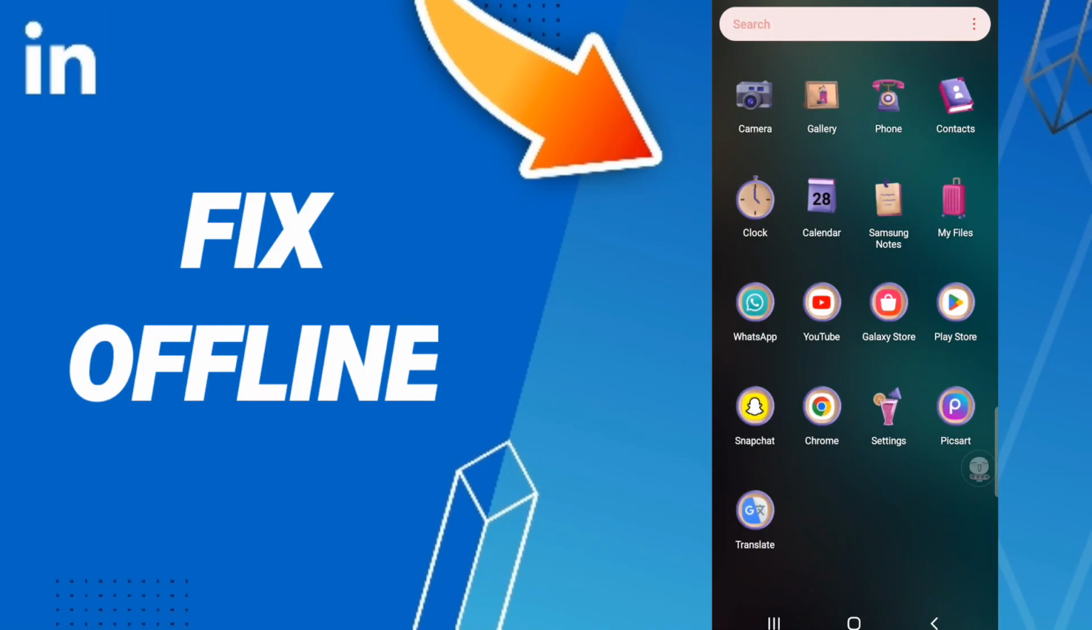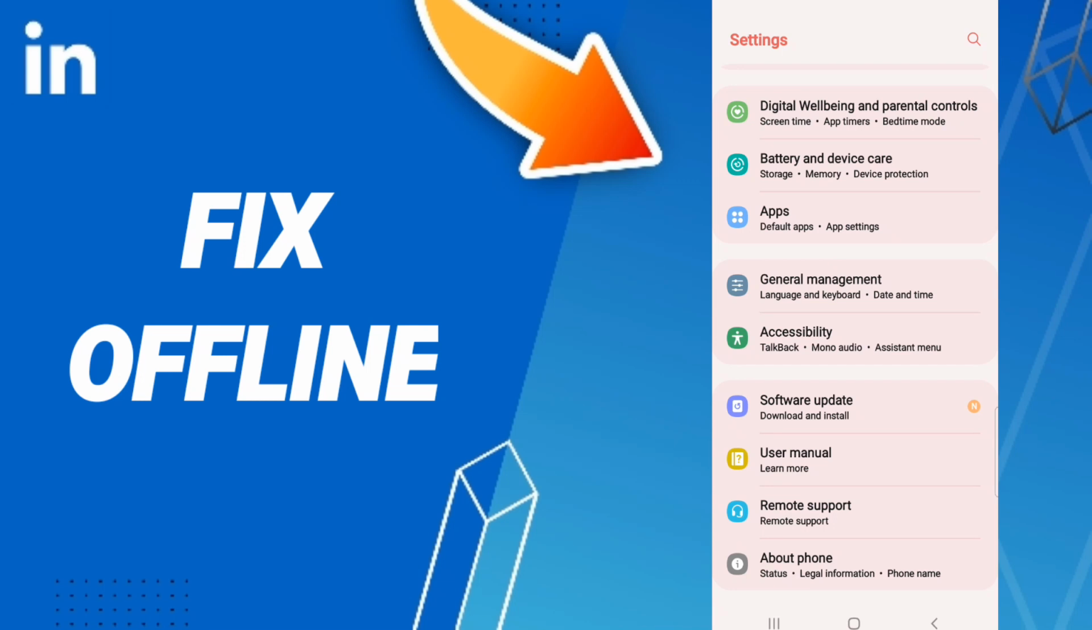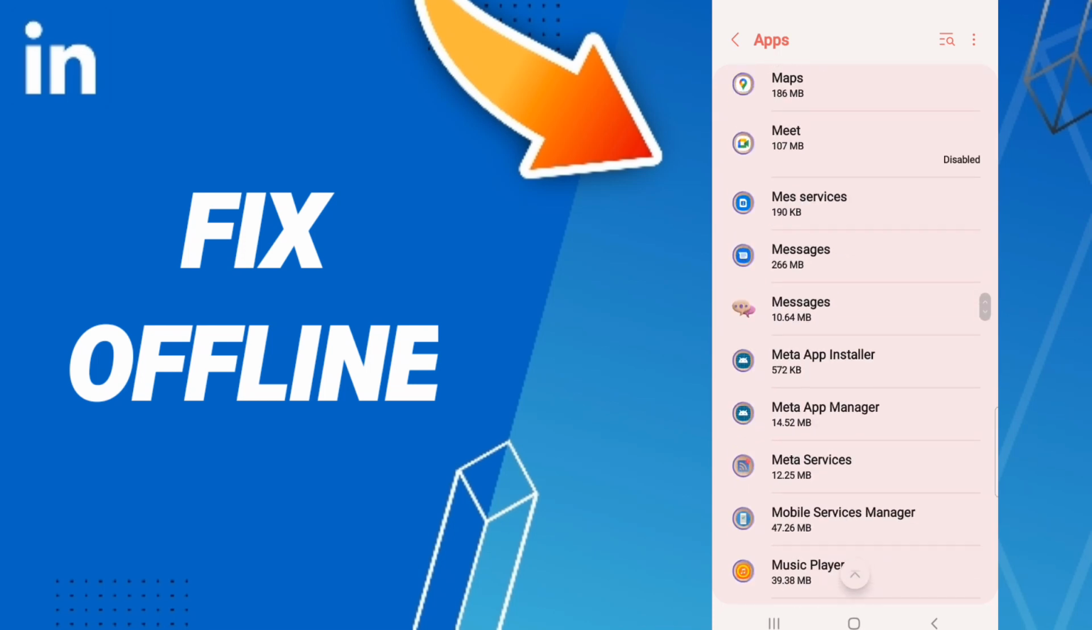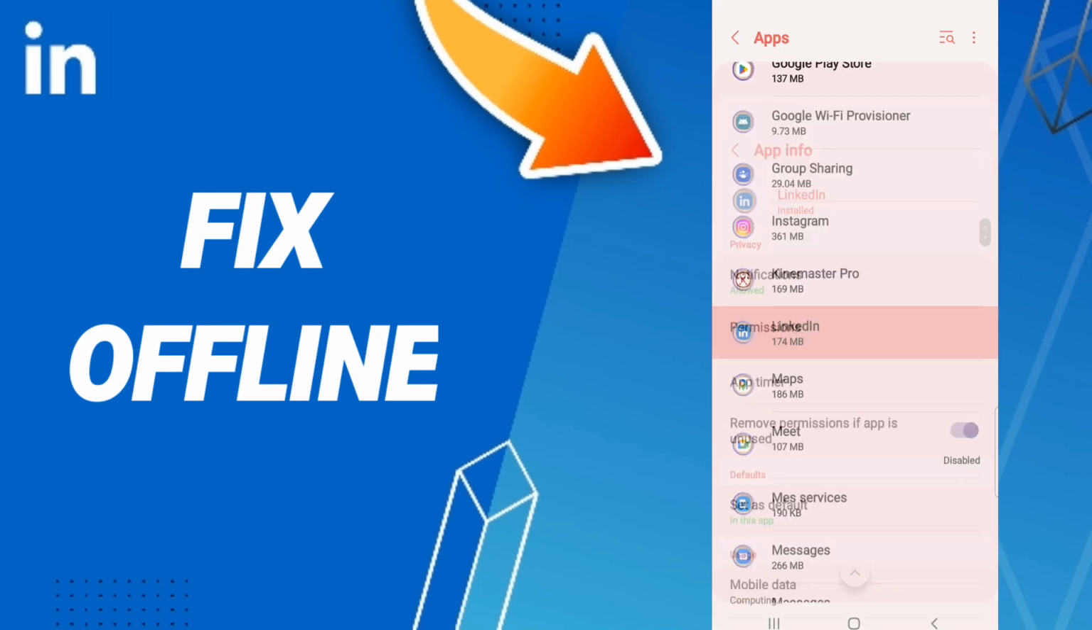Hi friends, today we'll talk about how to fix or how to solve your LinkedIn. To know how to fix or how to solve your LinkedIn app, you should just go to settings as you see and you click. Then this page you will enter to the window of apps. Then we click on LinkedIn app and you will enter here in this page.